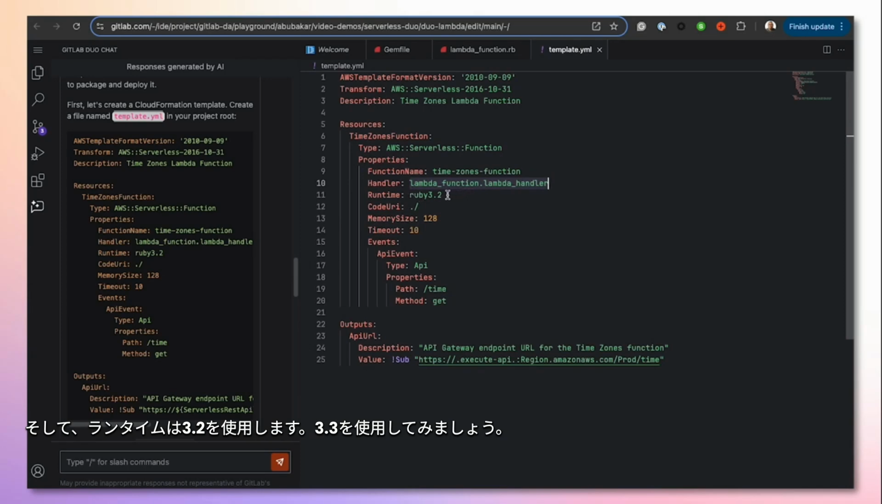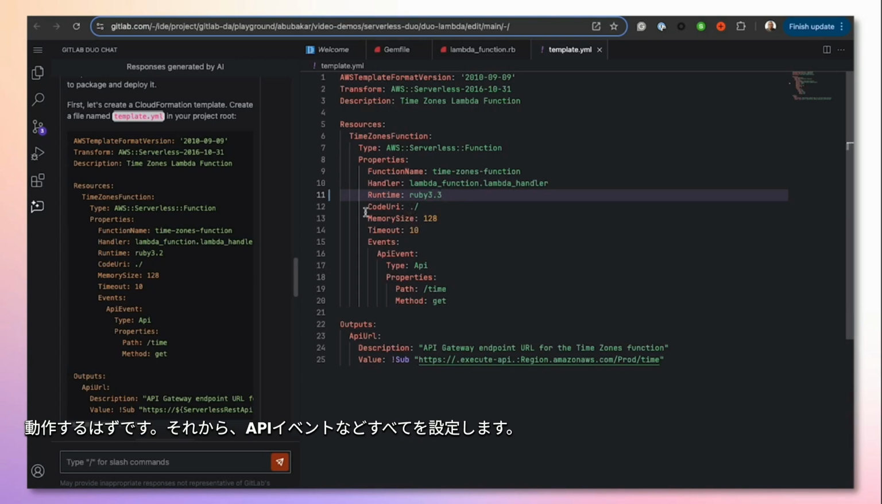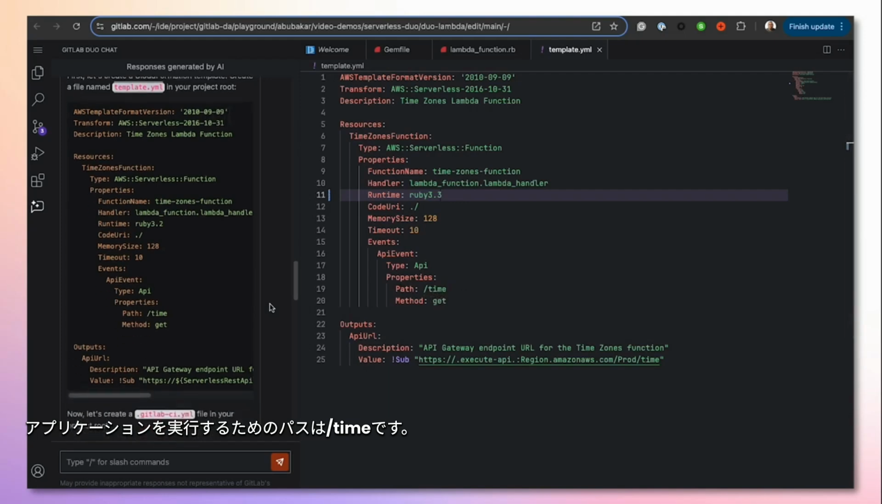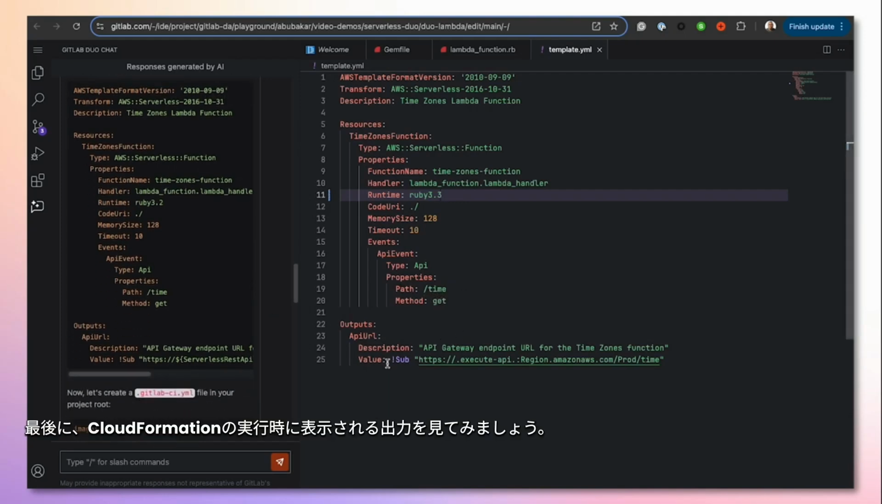Runtime is 3.2. I think we're using 3.3. Let's see. It should work. Then we'll have the API event and everything, and the path that we need to call is /time to run our application. Now let's scroll down, and at the end of the day, it says the outputs that will be displayed when CloudFormation runs is this.